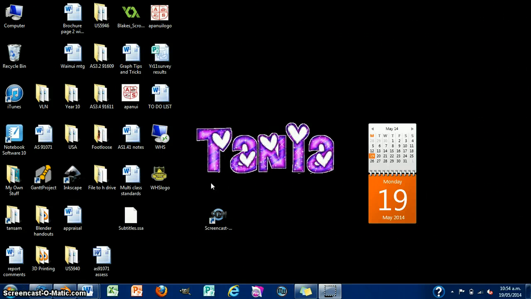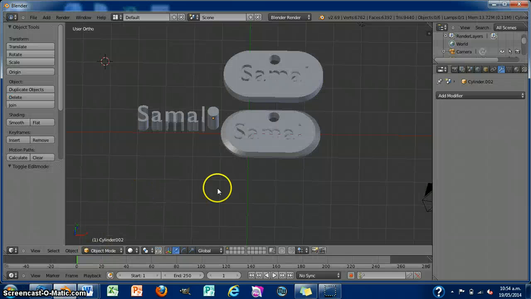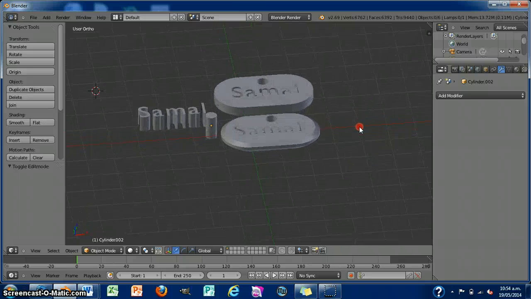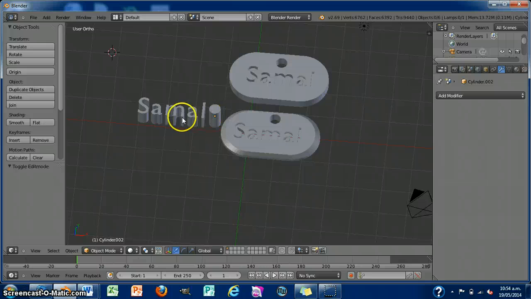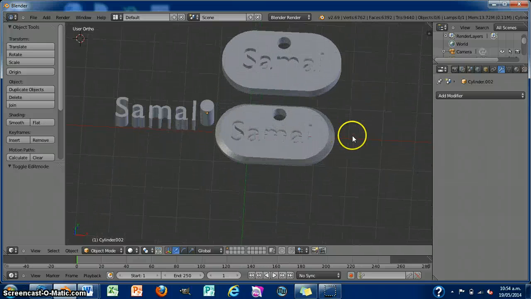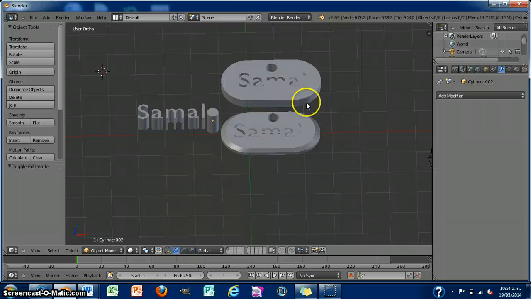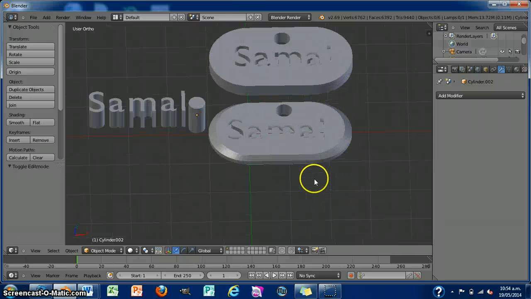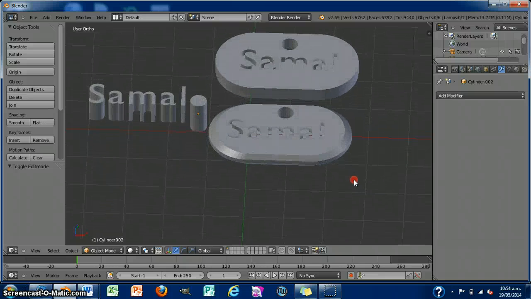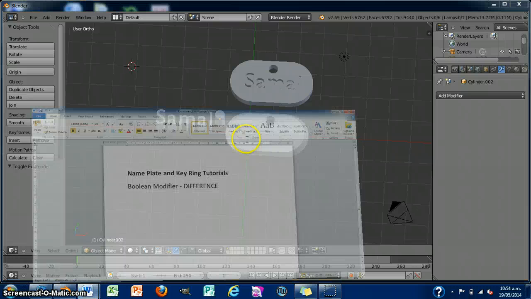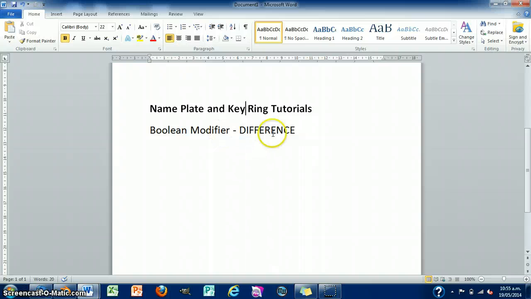Hi everyone, in this tutorial we are going to go over the design and making of a keyring. I have two examples here at the moment that I've gone through, and this is what I'm going to show you guys. As you can see, we're going to be using a cylinder, some text, and in my example here I've actually created two different ones. I've got quite a square looking one, and then with this particular one I've tried to round off the edges a bit more, and we're going to be in this tutorial using the Boolean modifier difference.